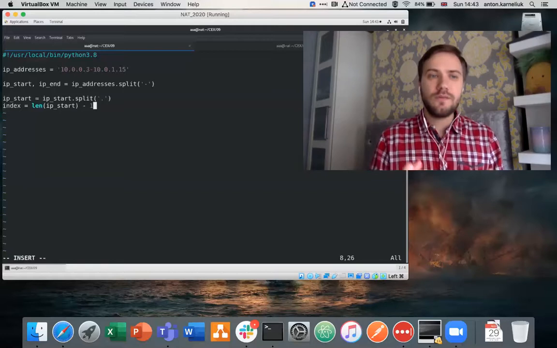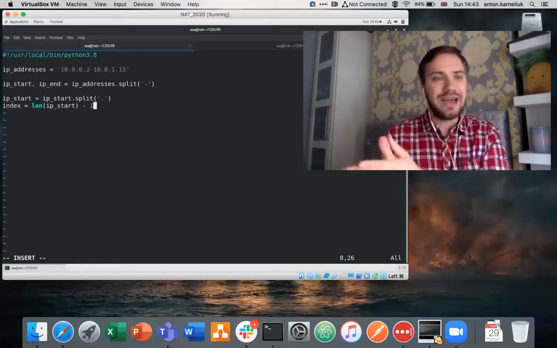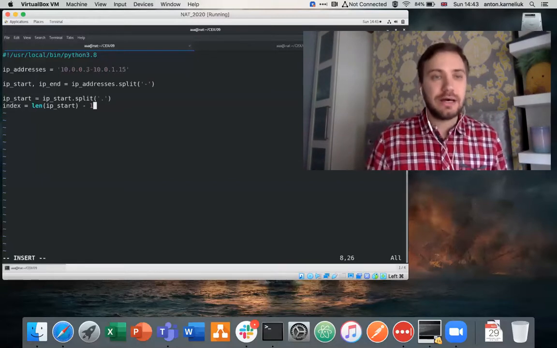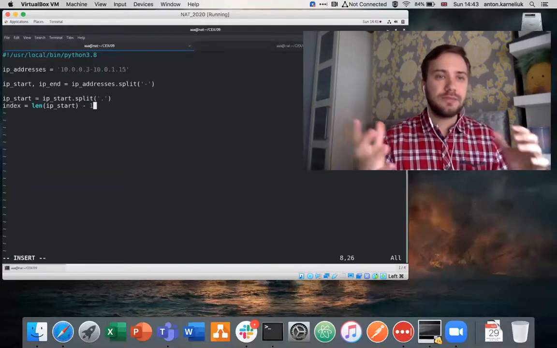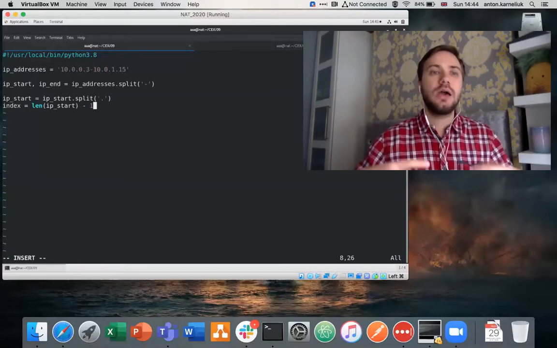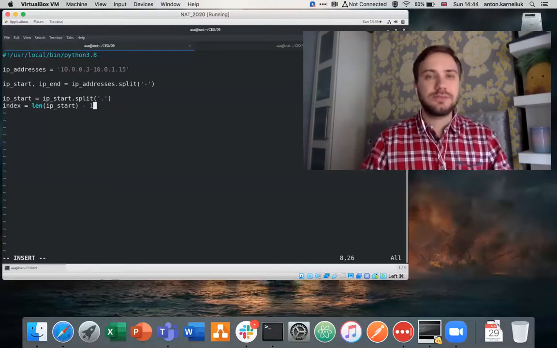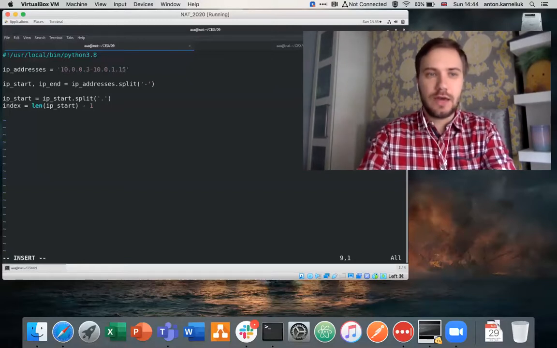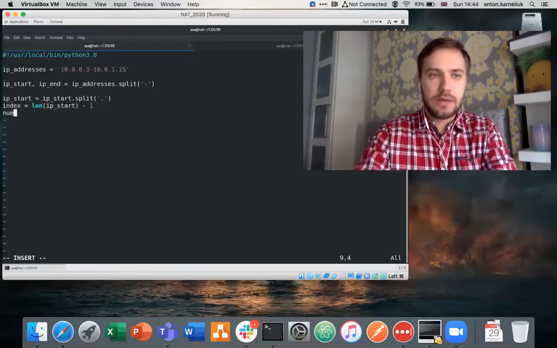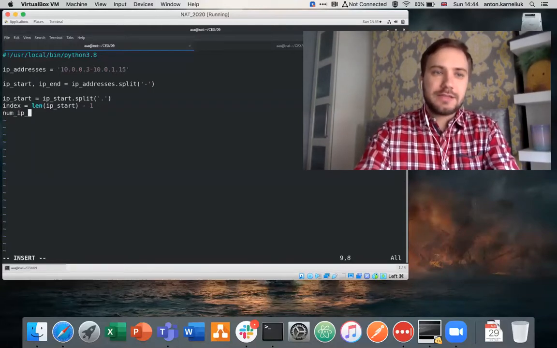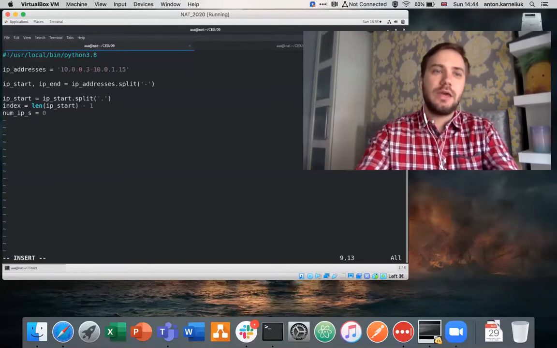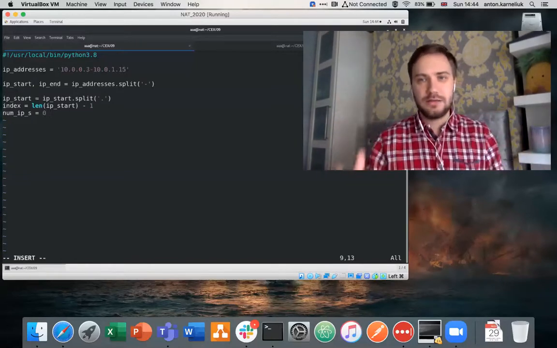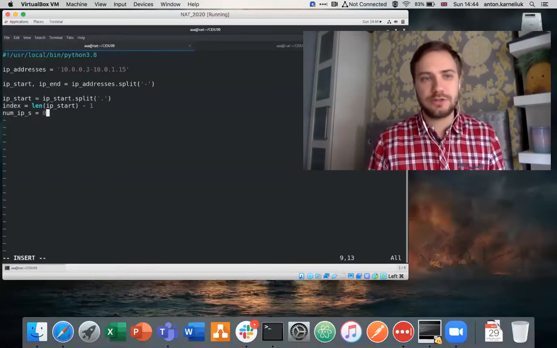And we would use the index as the counter going from the other side of our list to calculate the proper mask behind, creating the single integer number out of this dotted decimal format. So we have created this index using the len function. Next, we would create the num IPs variable, which would be an integer holding the final decimal number associated with a certain IP address.